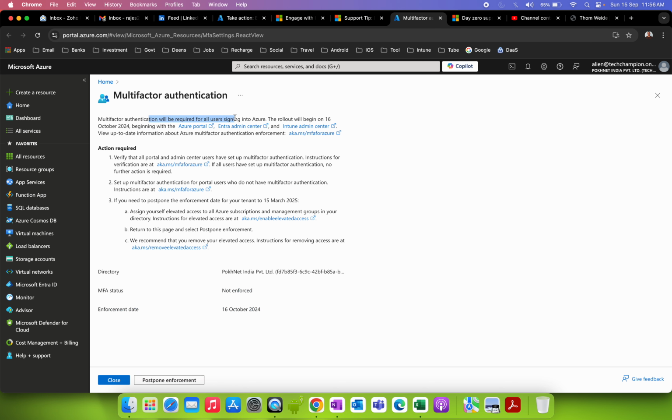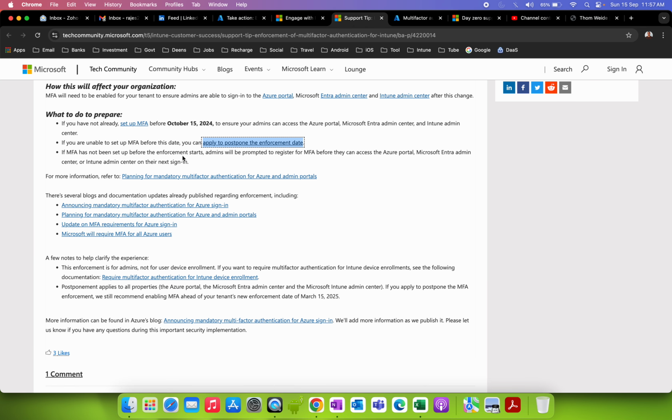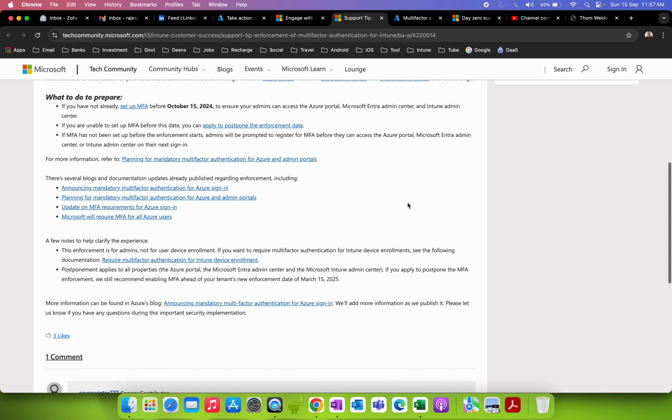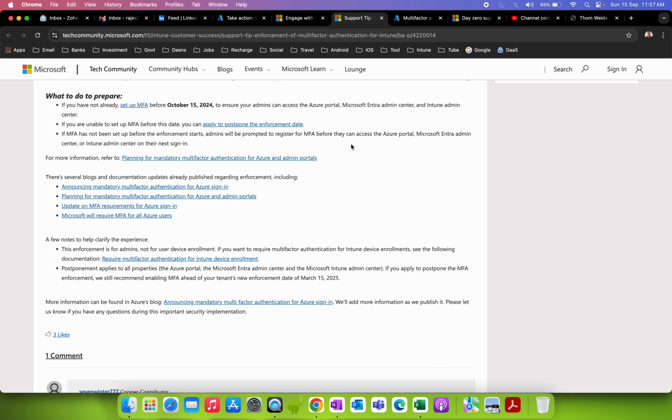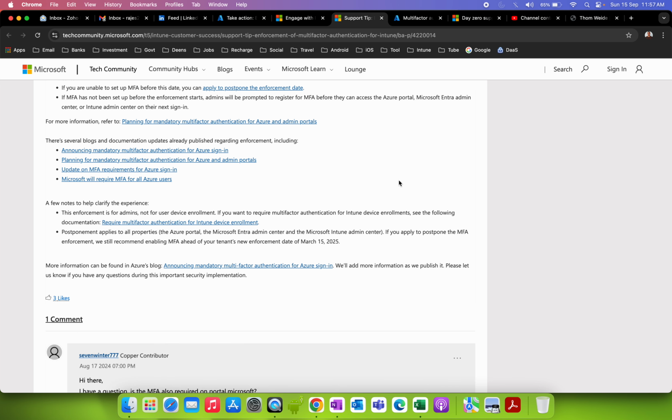But this is required. They mention that the rollout will begin on the 16th of October 2024. For me it's also not enforced; the enforcement date is 16th October by default. If you want to postpone it, you can postpone the enforcement here. If MFA has not been set up before this, admins will be prompted to set it up, and then they can access the Azure portal. If you want to refer to this information, you can always go and refer to this.